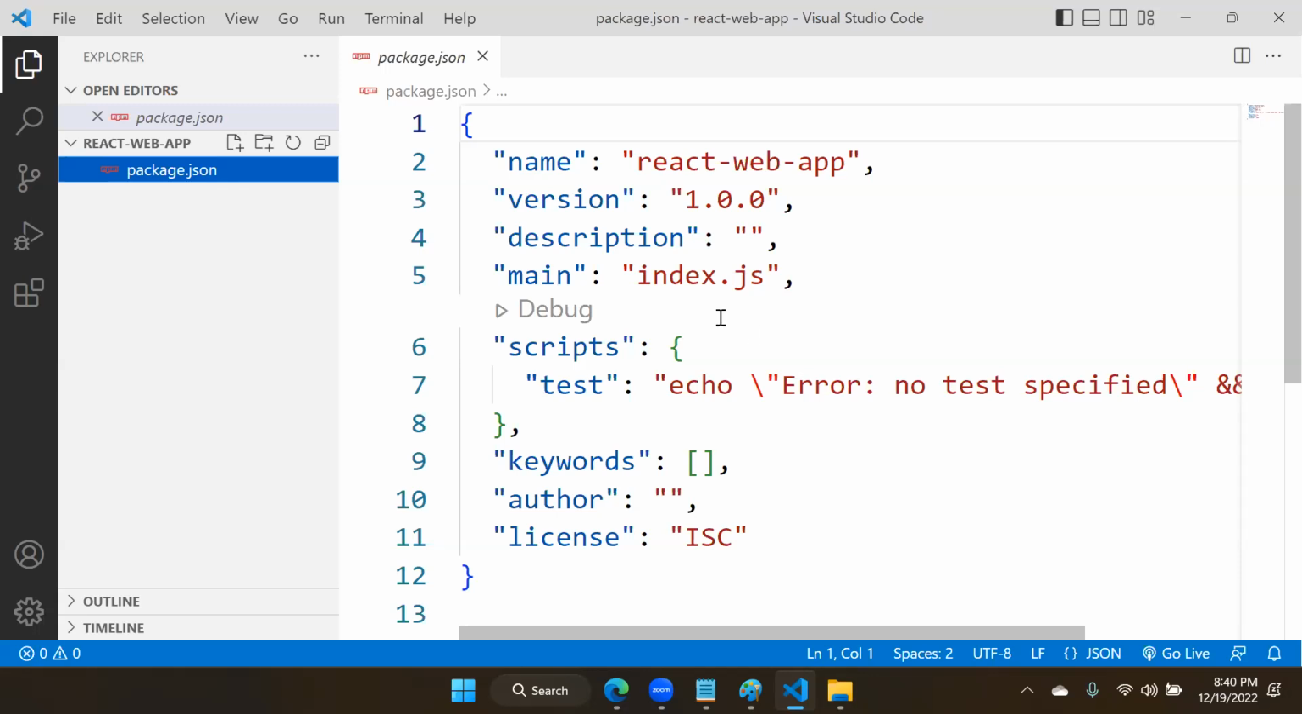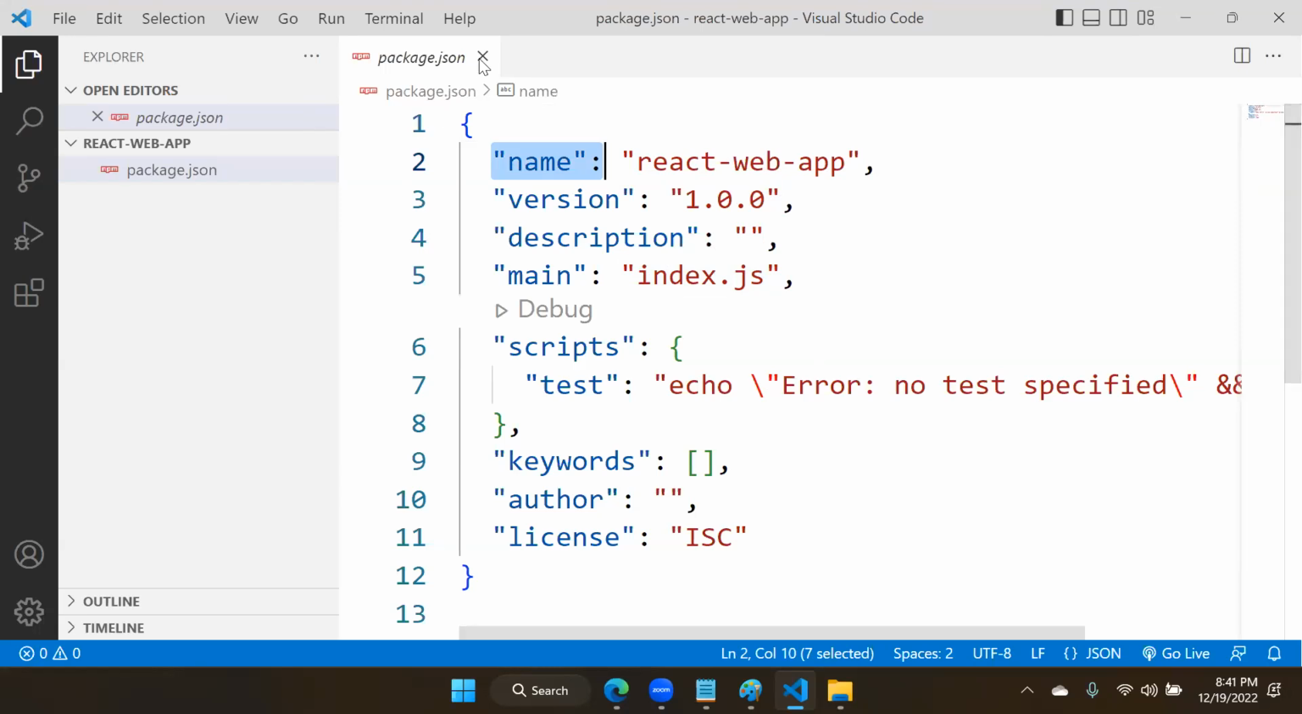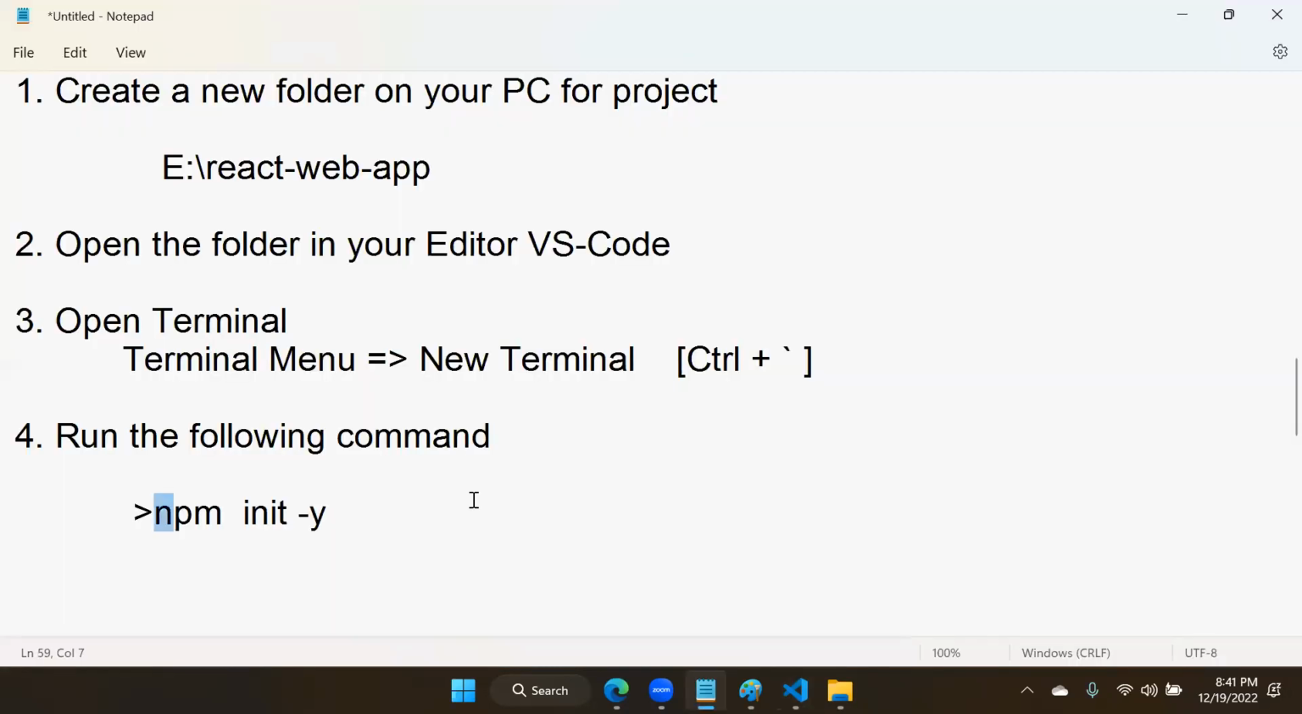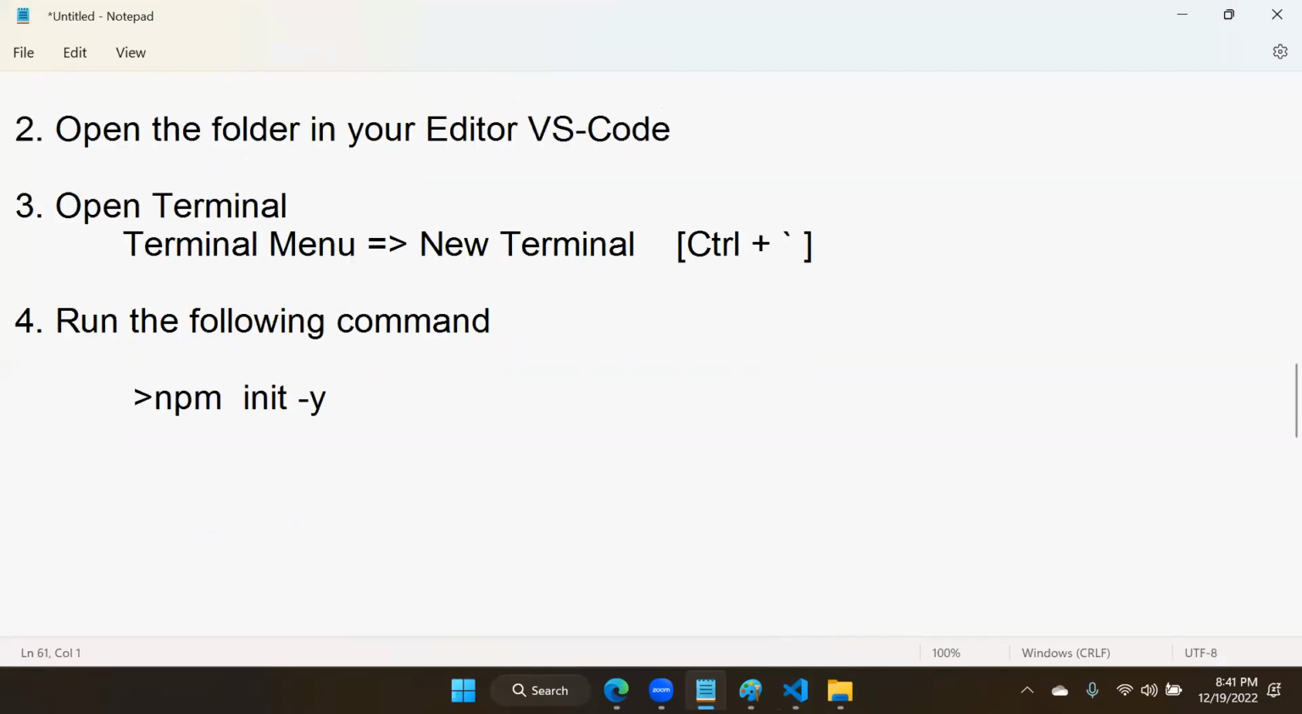That means what is the purpose of this file? What is the purpose of this attribute? Everything you will learn at the end. We will discuss it. Initially, let it create by itself. By using which command did we do that? By using npm init -y. Okay.